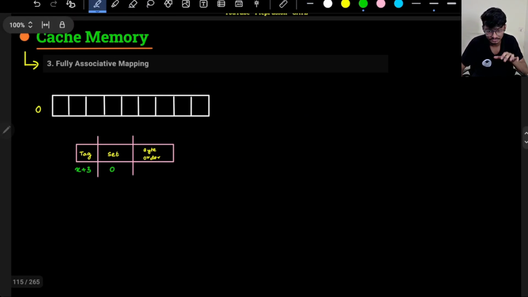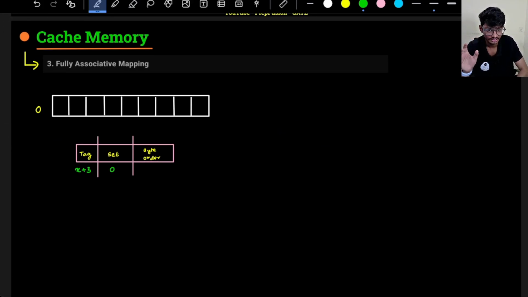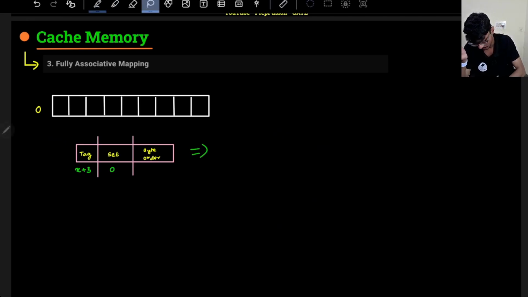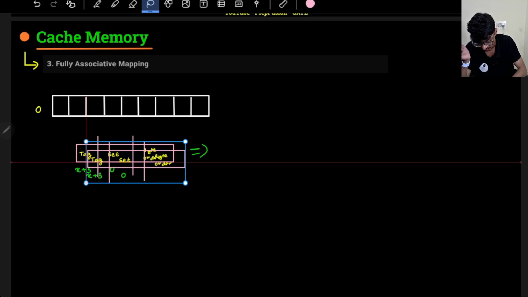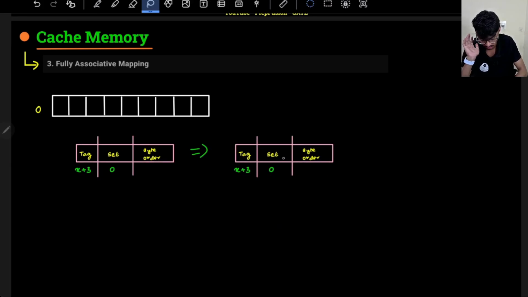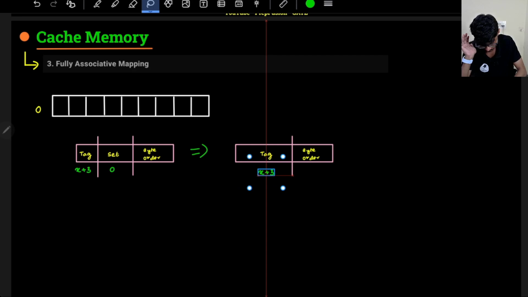When my set offset is 0, that means it is fully associative. I don't need any space for set. The whole main memory address can be converted into 2 fields: one for the tag field, the other for the byte offset. That's it. So set can go away. There is no set field.